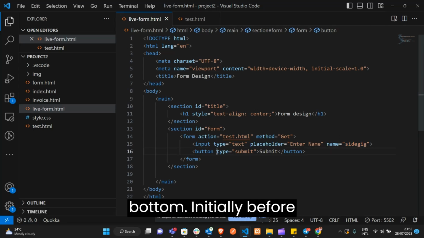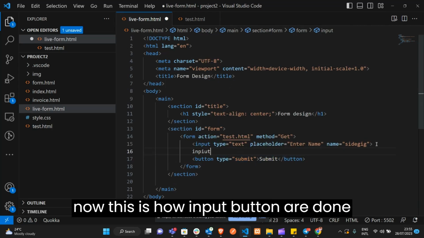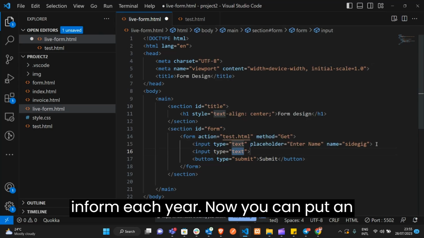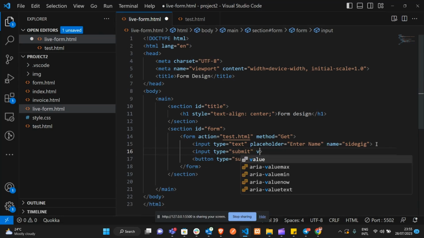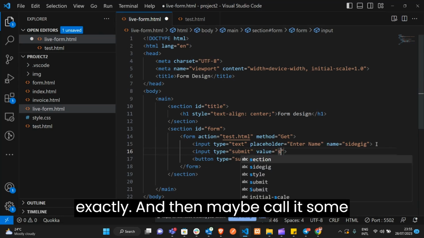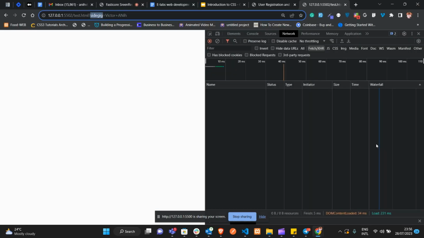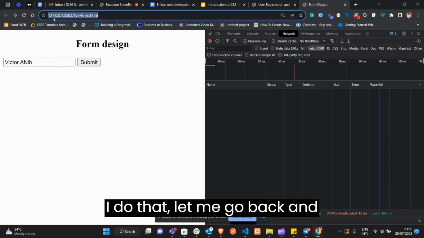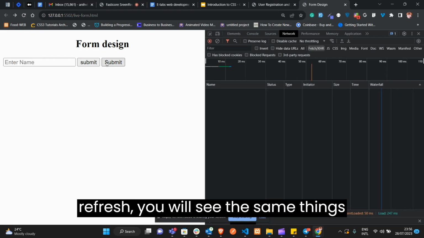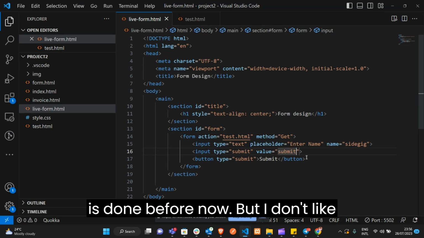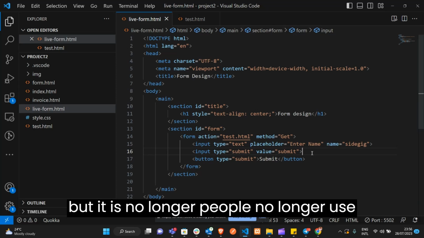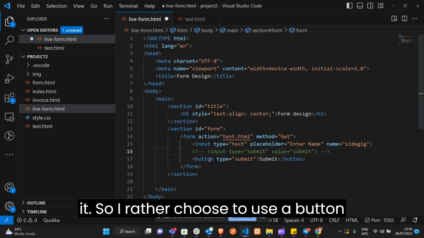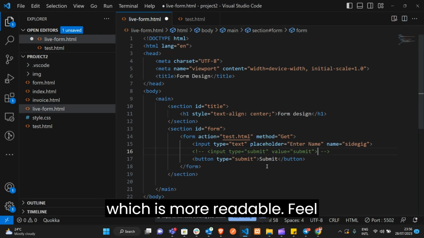And the same goes for button. Initially, this is how input buttons were done in forms in HTML. You can put an input with type submit and a value, and maybe call it submit. If I do that, let me go back and refresh. You will see it's the same thing, it looks like the same button. This is how it was done before, but I don't like using this. You can use it if you want, but people no longer use it. So I rather choose to use a button, which is more readable and semantically nice.